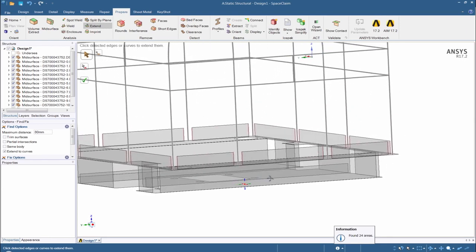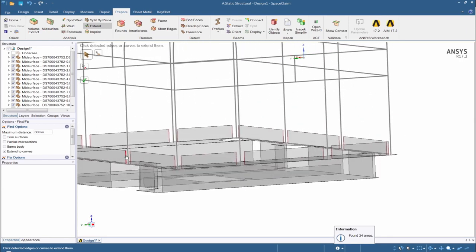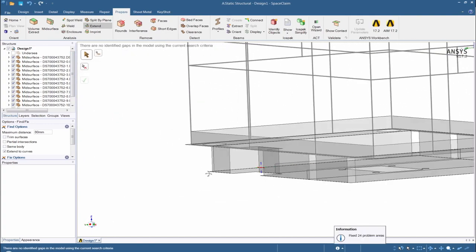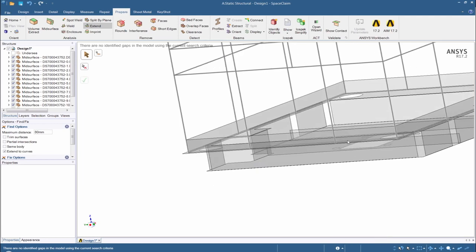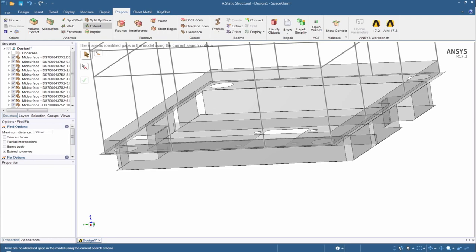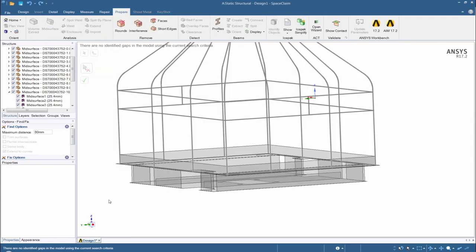Okay, and we see that it's finding these locations right there where it's saying I think these should close in, and let's see how it does with that. And it looks like it did really nice. Really nice example of how it can just simply close all those up quickly and easily for us. So that's great. One more thing before we wrap up.